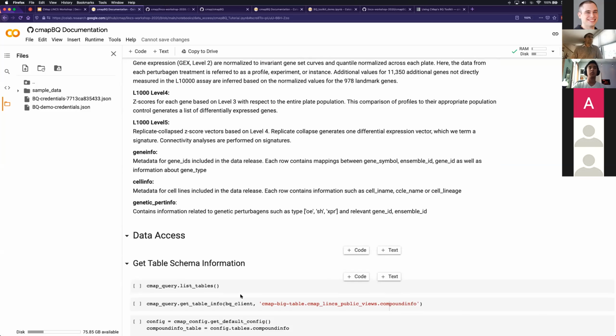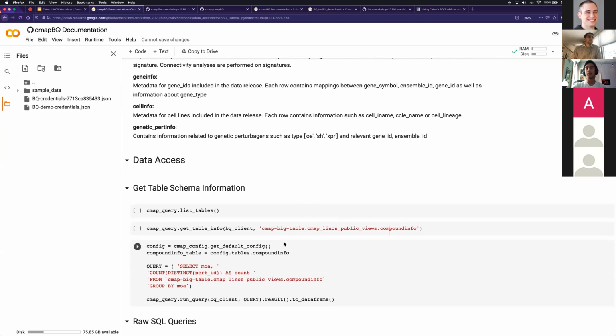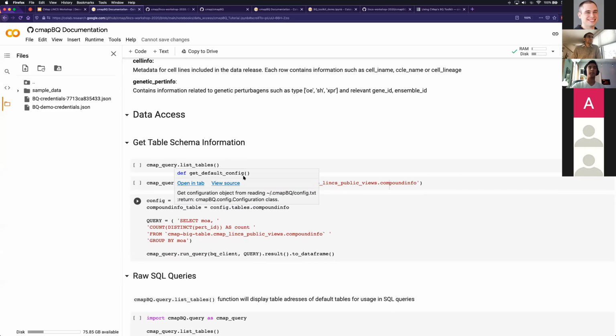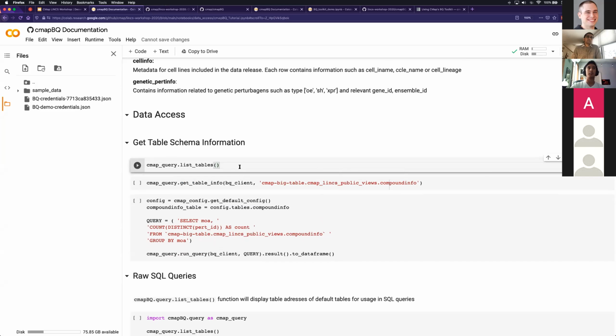So hopefully people have gotten this up and running a little bit. So after we have this loaded in, there was a question about how to get the addresses for these various tables.